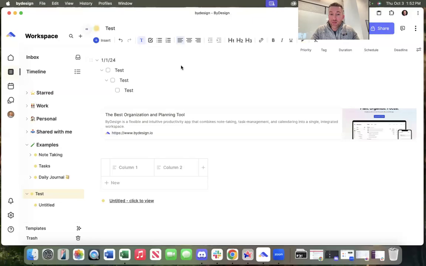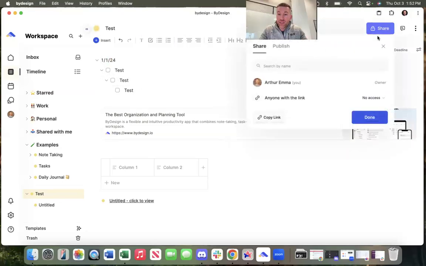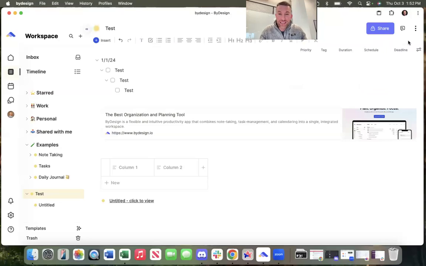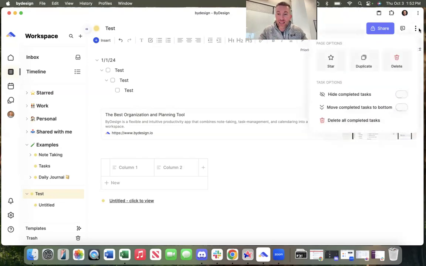A couple other really important features. You have the ability to leave comments, which is great if you're collaborating. Additionally, you have the ability to share this with other people. You can publish it as a website. And then something that I love, because at ByDesign, we're really obsessed with how everybody has a unique way of task management. If you press the three dots here, you actually can hide completed tasks. You can move completed tasks to the bottom.